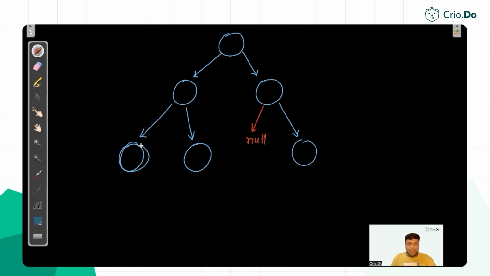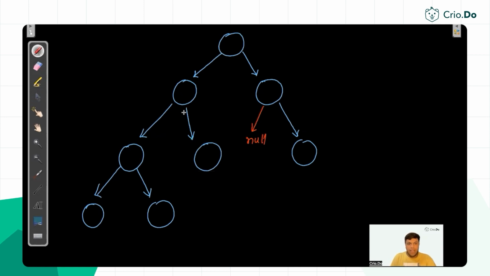And for this particular node, we will say there is both a left child as well as a right child. And for the right child of the left child of root, we will only have a single left child. No right child is there. So we can say for it, the right child will be null.